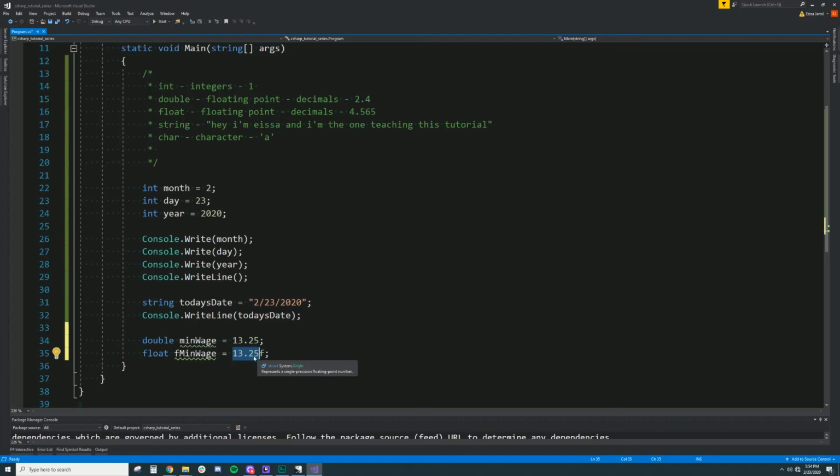In C#, when it sees a decimal point number, it usually wants to make it a double. But in this case, we add the F on the end to make the compiler understand that this is a floating point number. Either one works. A lot of people use doubles because it doesn't require you to add the F, but there are some cases where you will use a float instead of a double. You'll figure that out later on. Don't worry about it. Either one works for now.